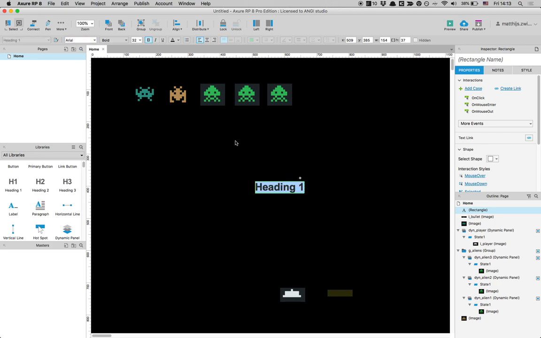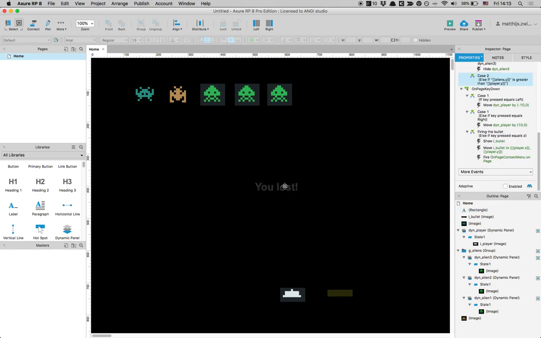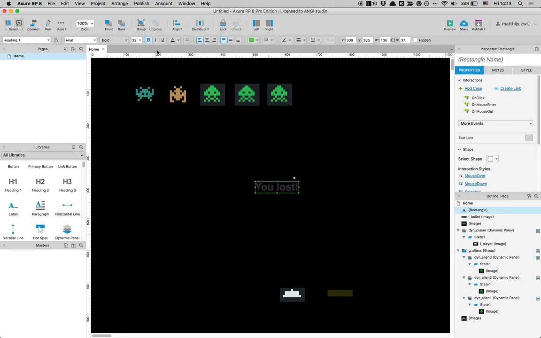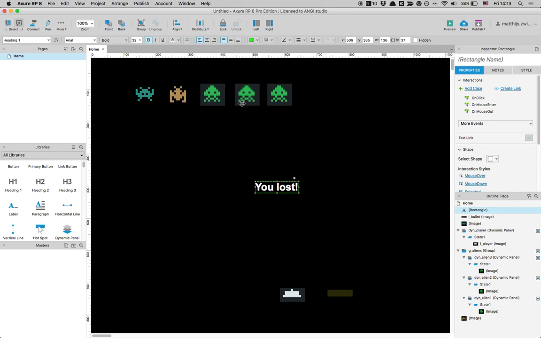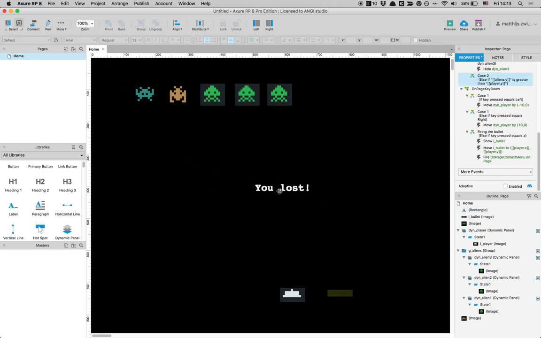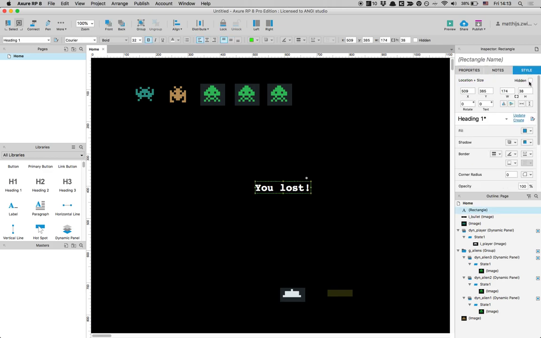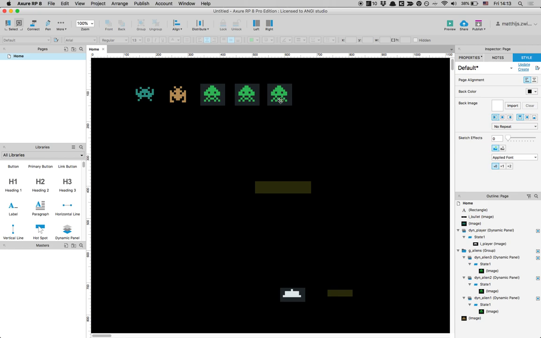So we're gonna have this be "You lost." And let's make that text white. And to be a bit in the theme of this arcade style gaming, let's make the text also look a bit more arcade like. So we're gonna hide that.